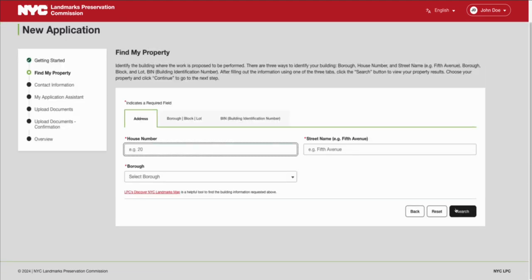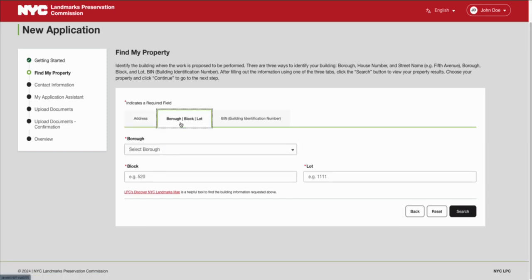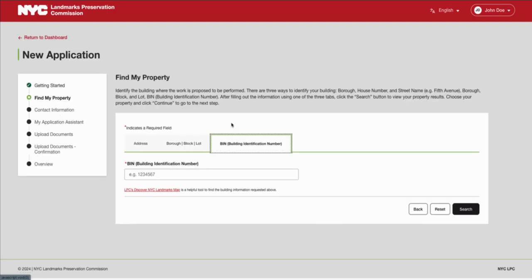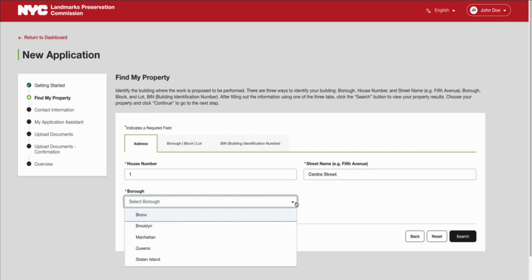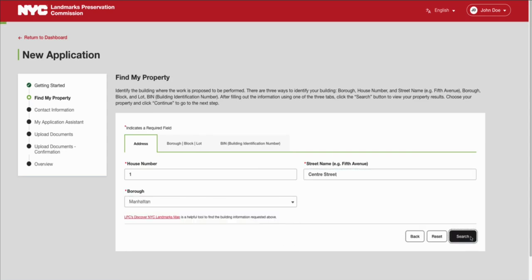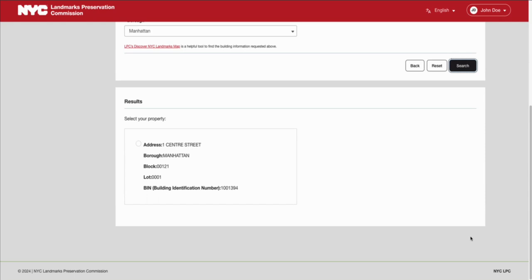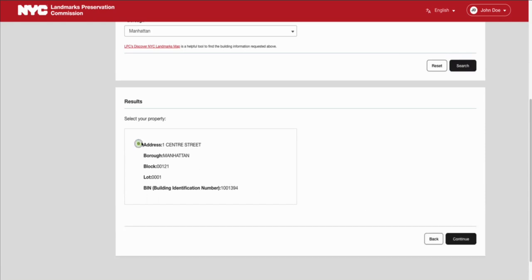Step 1. Find my property. On this page, you'll be prompted to enter either the address, borough, block, and lot, or bin of your property. Again, LPC's Discover NYC Landmarks map is linked here as a resource if you need it. In this scenario, we're going to search by address. Select Search when done. One or more properties may come up in the search. Select the correct property, then click Continue.